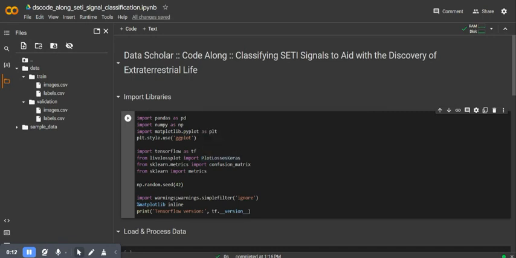Now, a bit of context about this particular project. The data that we're using today comes from a SETI Institute hackathon, which was hosted in 2017. Basically, what they wanted to do was improve their radio telescope signal classification tools using the latest developments available in machine learning and deep learning at the time.